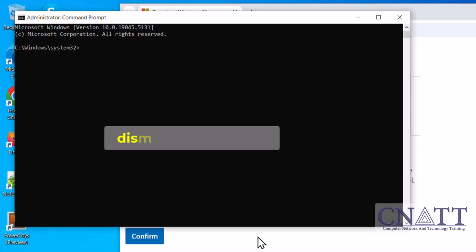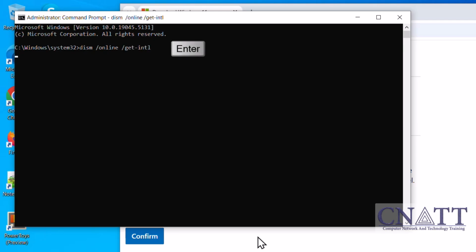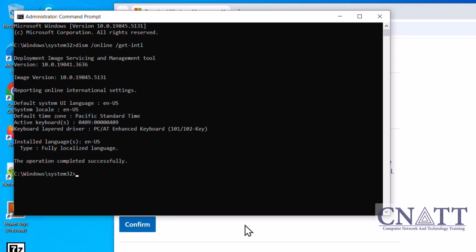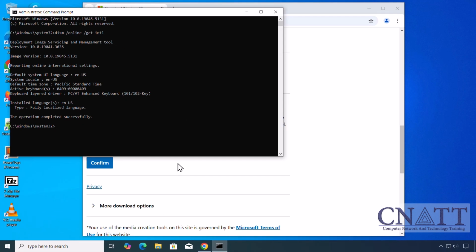Type DISM /online /get-intl. The command is included in the description. This will display information about your system's locale and language settings. Look for the system locale value, which indicates your current Windows language. Make sure the language of the ISO file you select matches this.